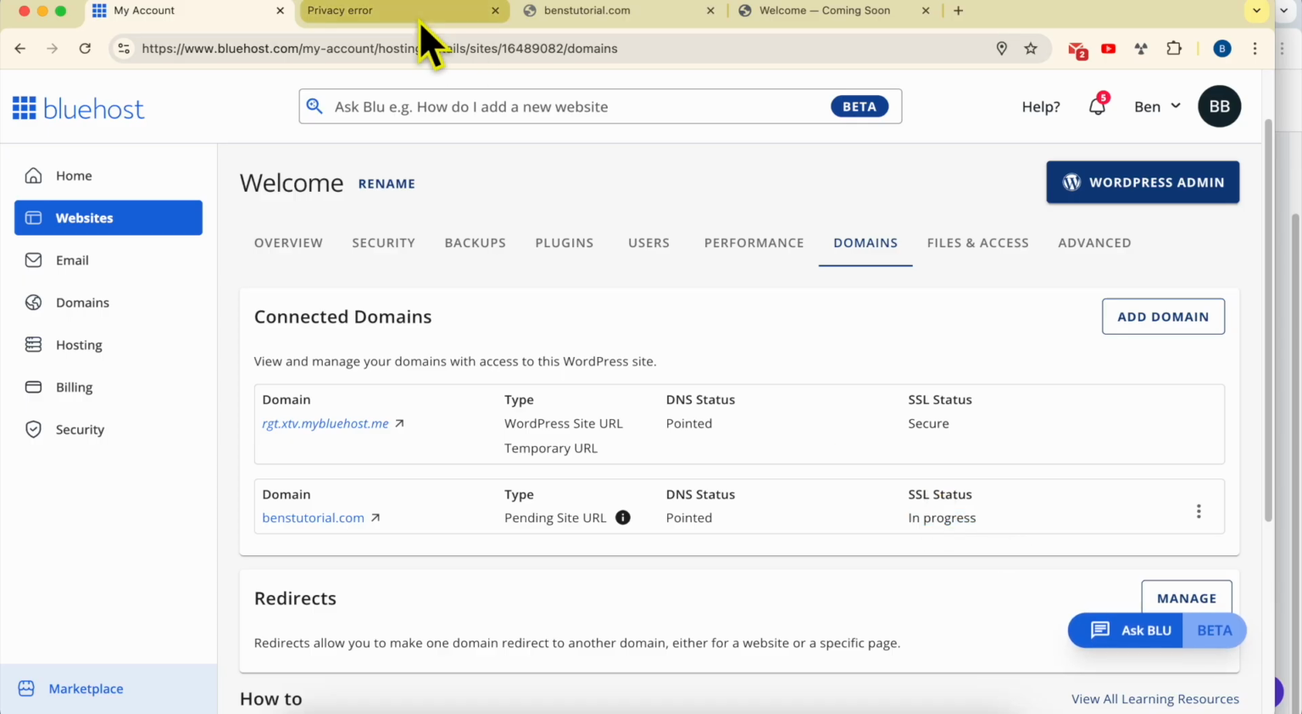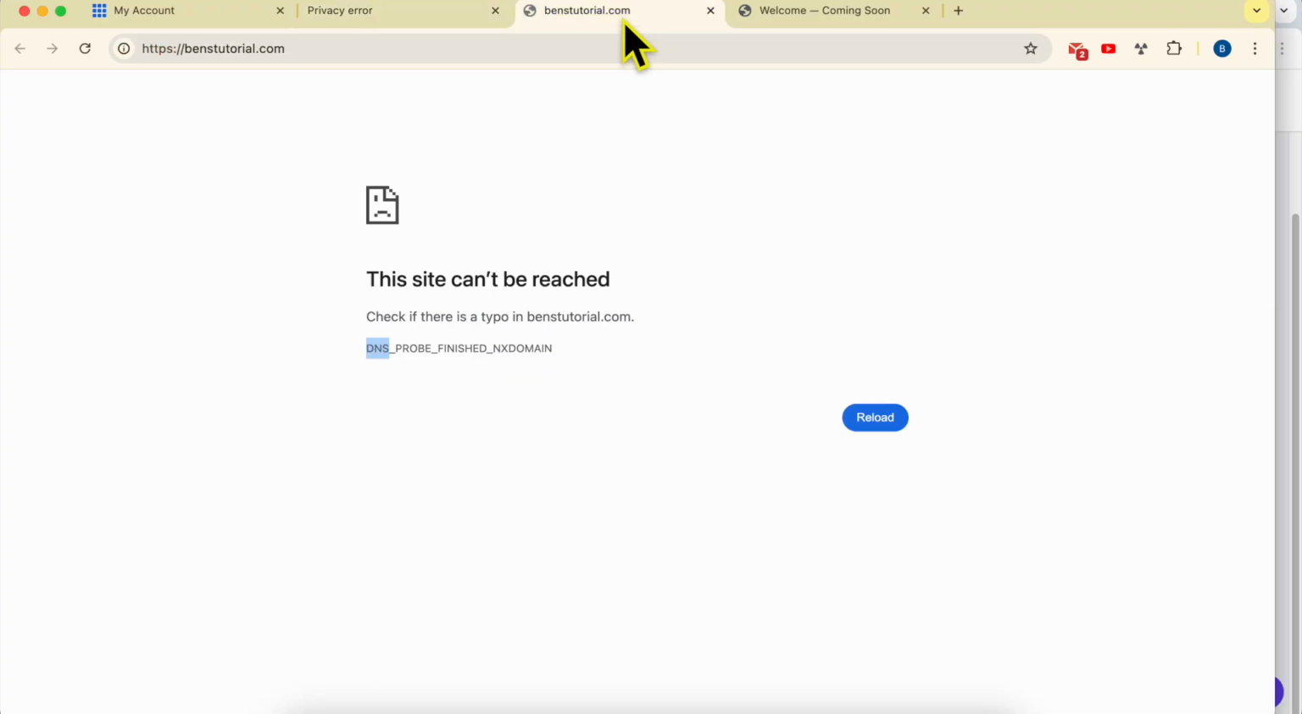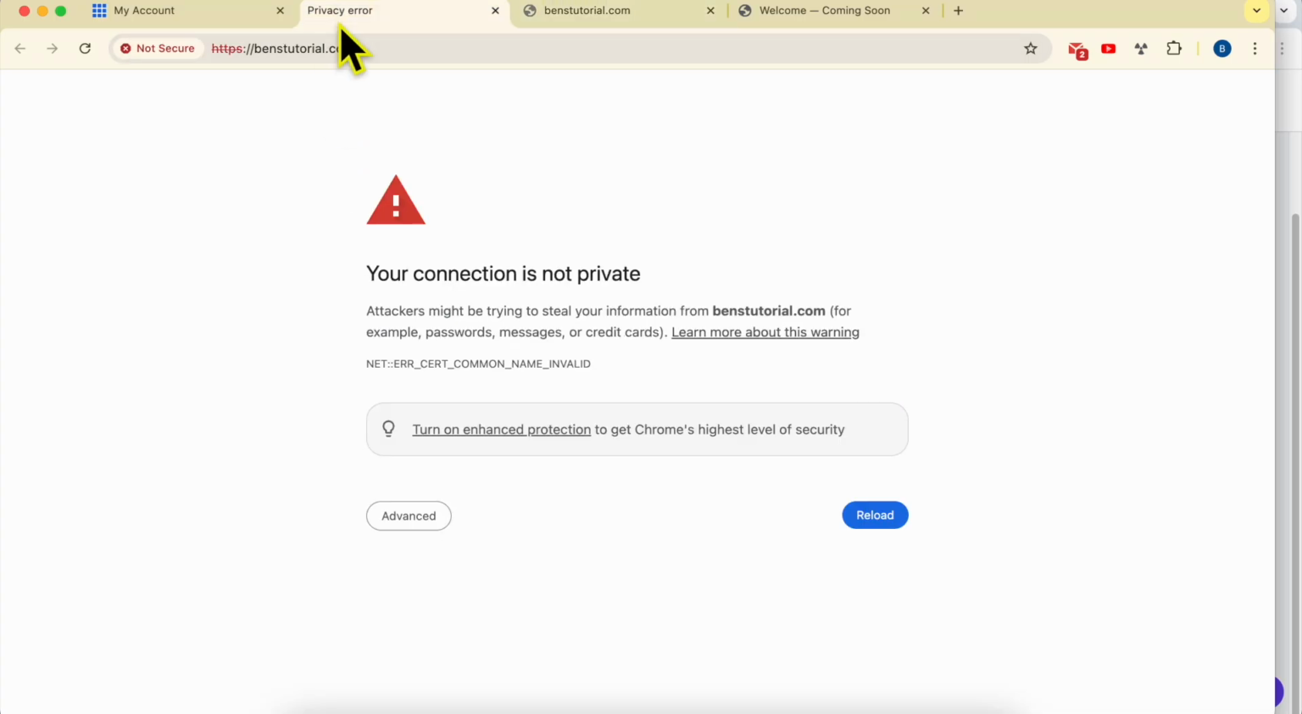By the way, the verification or the DNS propagation duration can take up to 24 hours. As you see, in my case, it was almost instant. And for the SSL certificate, it only takes about 5 to 10 minutes. Here, if you see this error, this means that you crossed the long waiting period.